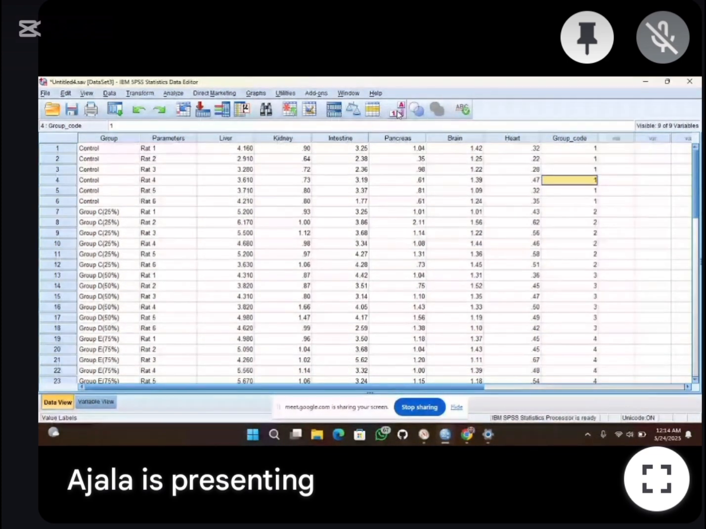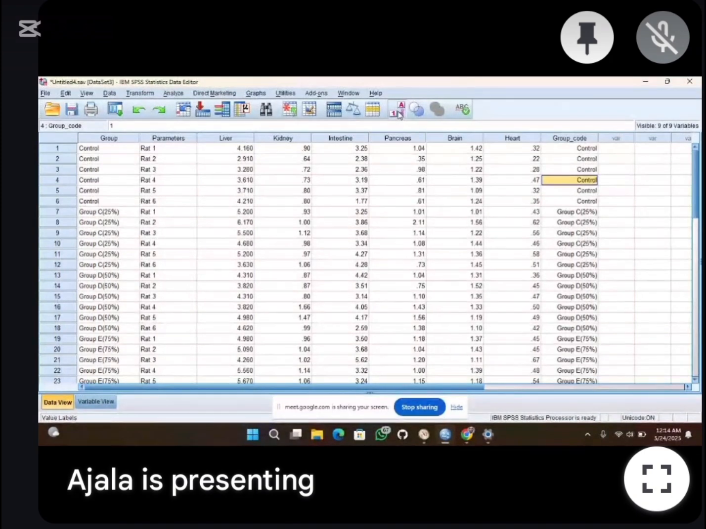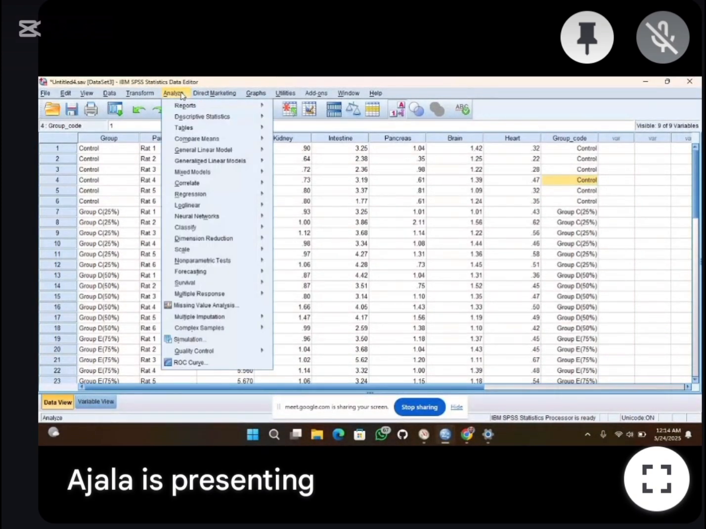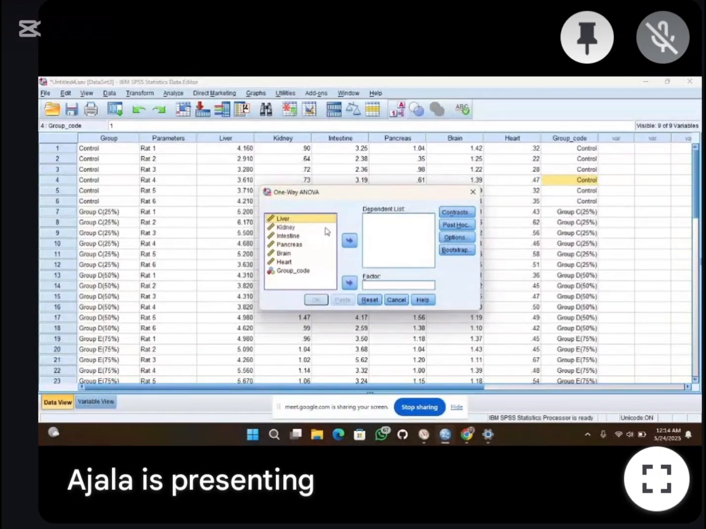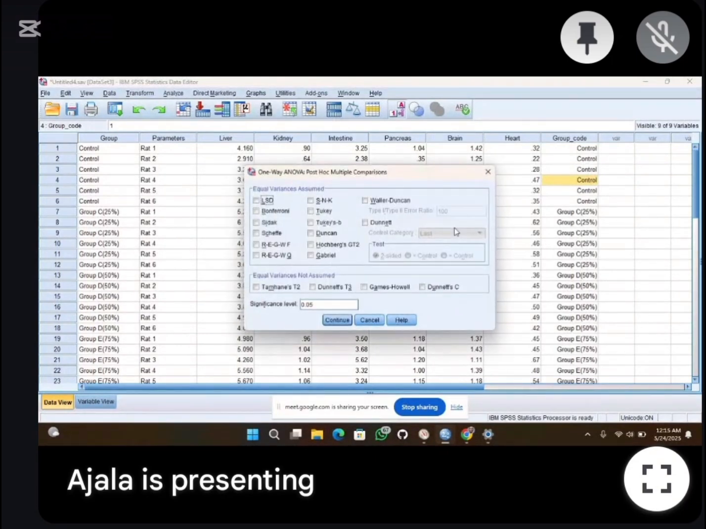So this has been changed to group codes now. If I click on this, it changes to the numbers. If I click on it again, it changes back to the normal code. So I can now go back to analyze. Analyze, compare means, one-way ANOVA. Now I want to work on kidney first, and then compare the means based on the group code. So the group code will be the factor, and then we have to select a post hoc test.